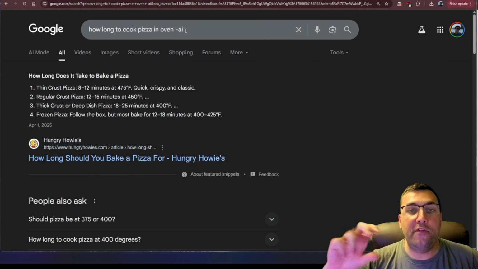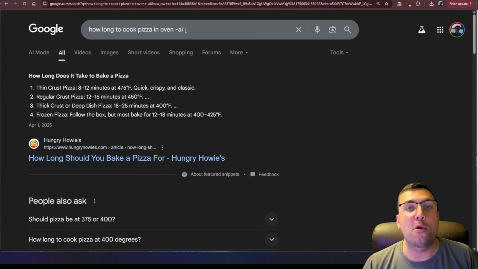The AI overview is completely gone. You no longer see it. A very simple -AI overview is now gone off your search result. This can be pretty helpful sometimes, but this next trick is going to be extremely useful.